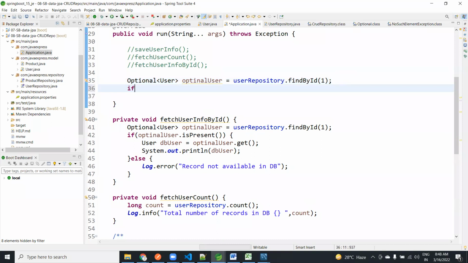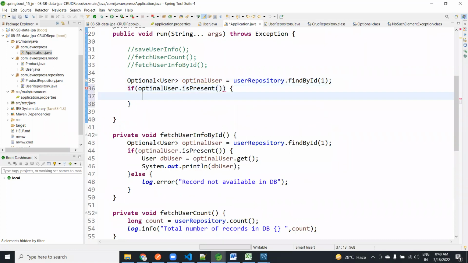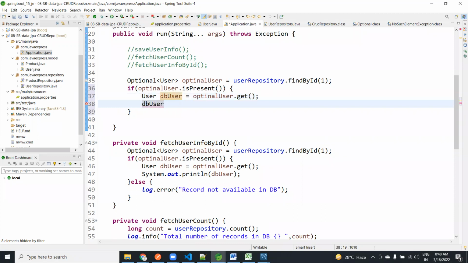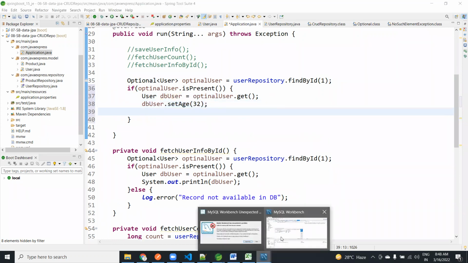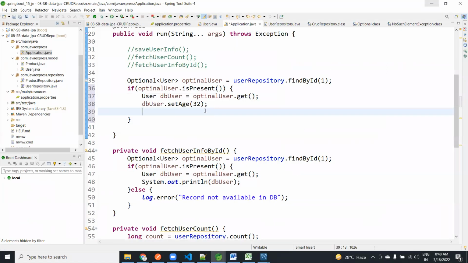If this ID is available, see here, optional user dot isPresent. If this record is available in the DB, first let me get the data. Optional user dot get method. Now you will get your return type as a DB user. Then what you will do? DB user dot set age. I want to update my age to 32. Assume that. Now if you see in the DB right now, age is a null value here, in the first record. Now I want to update the same thing.